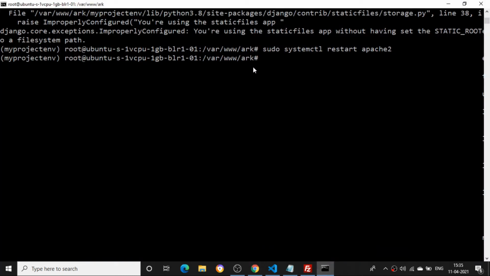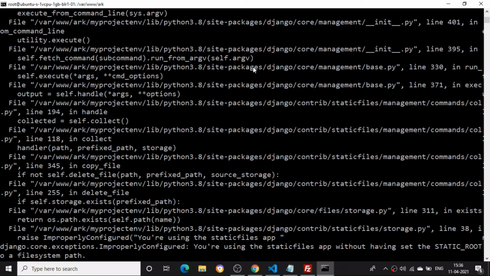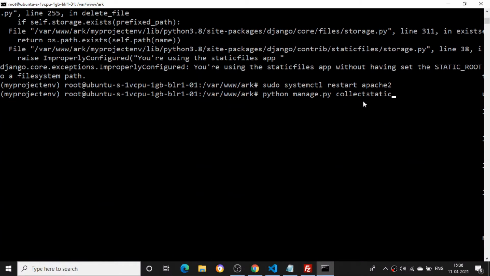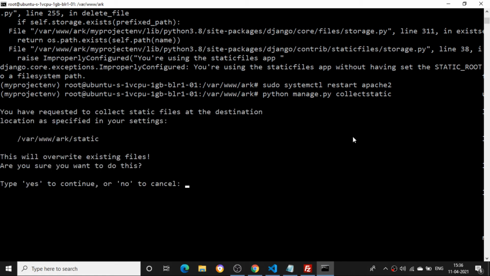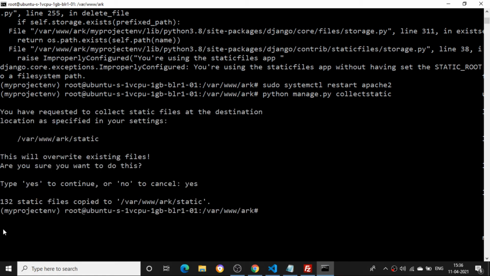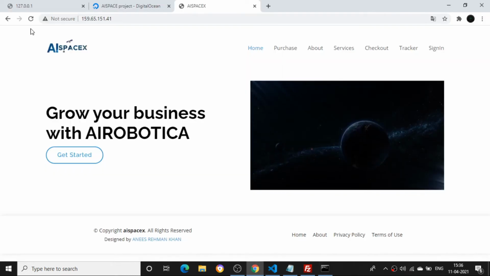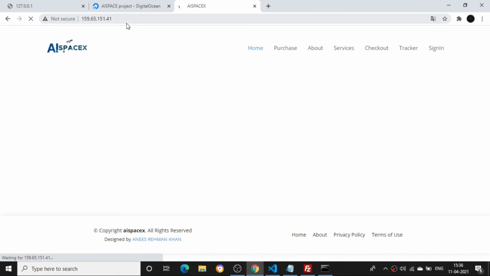Now what I need to do here is collect the static files. I'll just run this command, python manage.py collectstatic, inside my project environment. So I'll just enter this command. You can see 132 static files have been copied. Once it is copied, I'll restart it again, come back here and refresh. You can see everything is working fine.